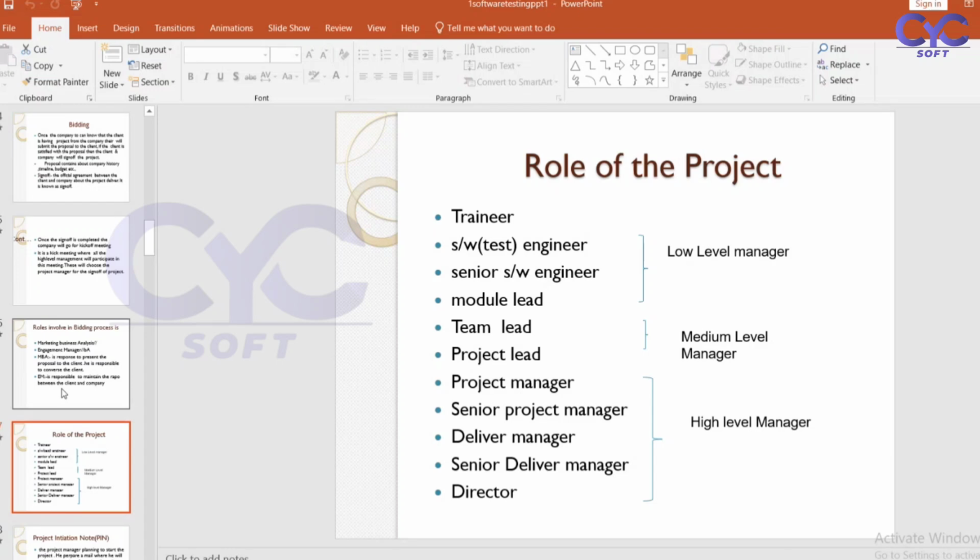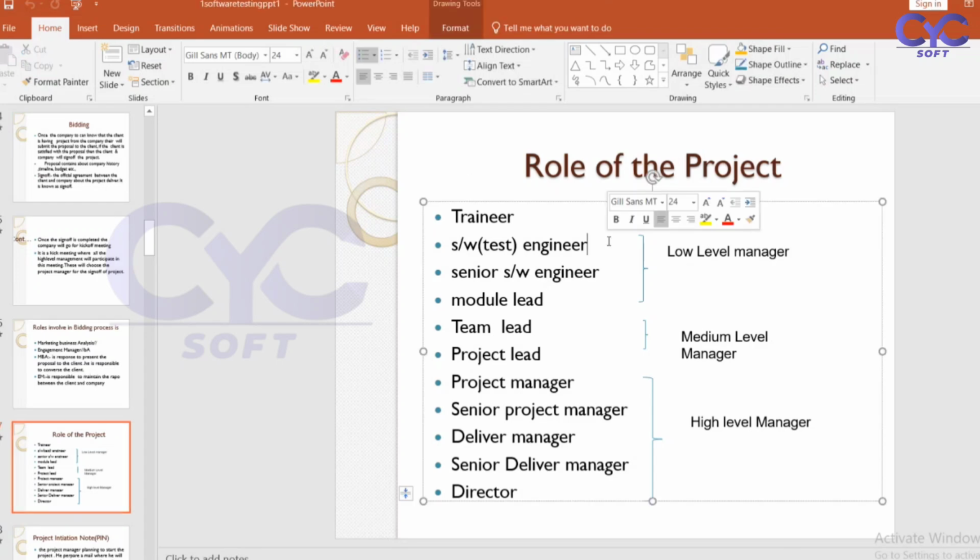And next one, software engineer or test engineer, or they can call it quality engineer, quality analyst engineer. So we have different names: quality engineer, quality analyst, test engineer. After 1 year or 2 years, based on your performance only, you are going to be promoted as a senior software engineer or senior QA analyst, senior lead quality analyst.